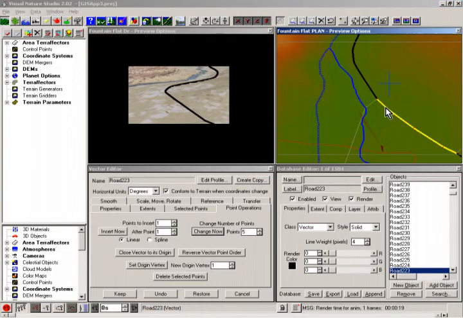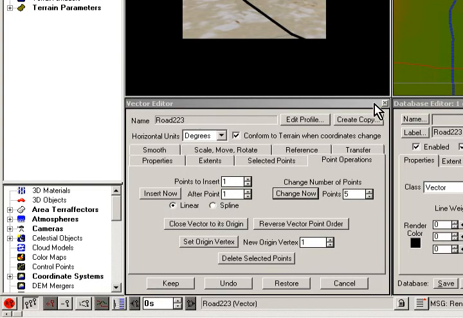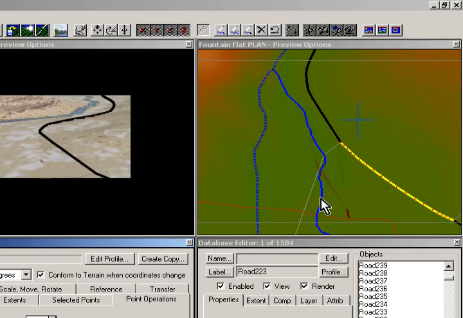Activate it in the Plan view. The vector editor will switch to the new vector. Change number of points to 20 and change now. Save the project. That takes care of the curves within the vectors, but what about the joint between them?